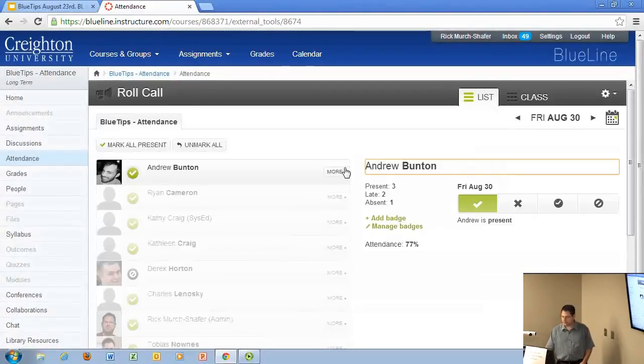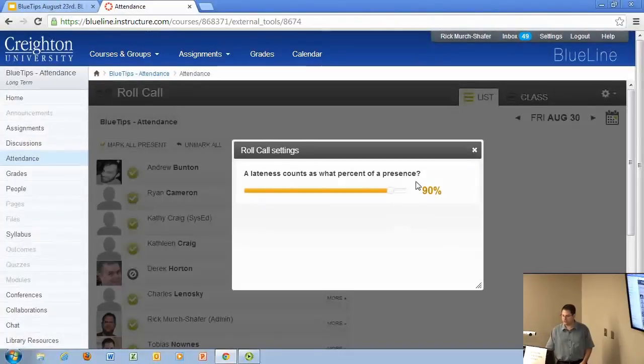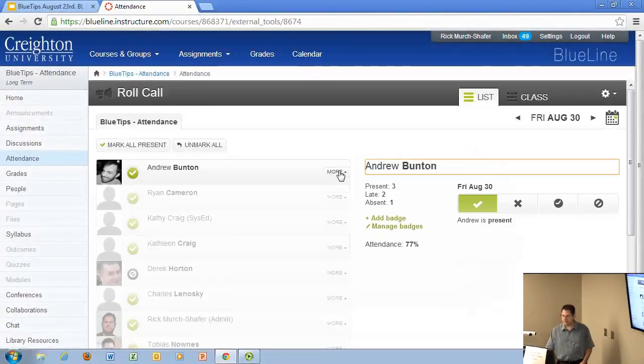And now we look at Andrew. We're still seeing that. I think actually the way that works is it only affects future ones, so make sure you change those settings ahead of time when trying to use that. But that's where that grade's coming from and how that would affect it.